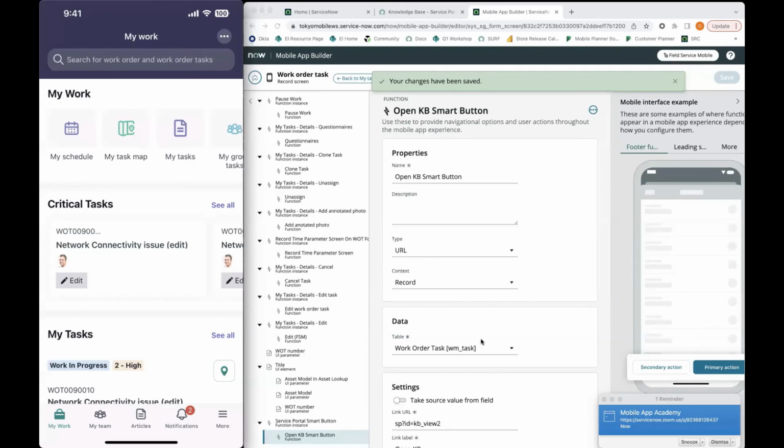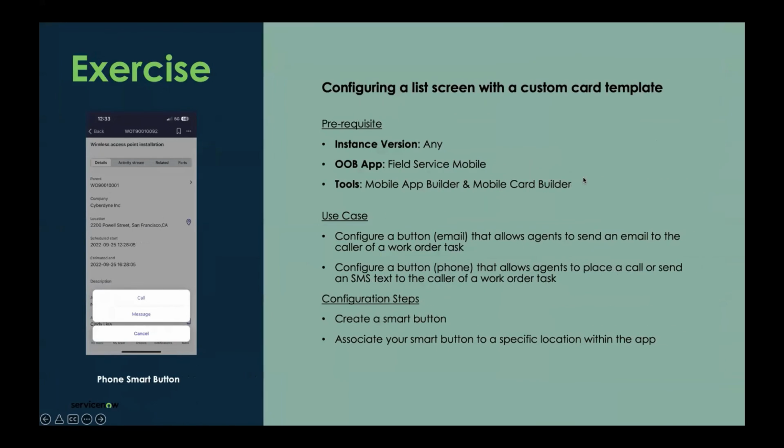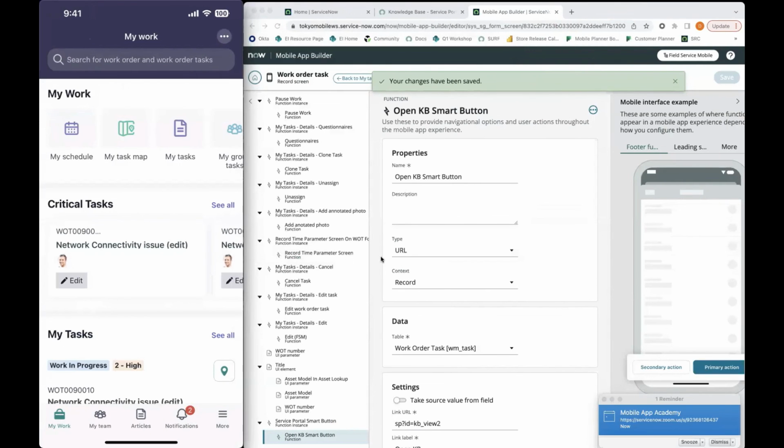Okay. Eliza, are there any other questions? Not that I saw. Okay, then we can probably wrap up. Let me share one last screen.